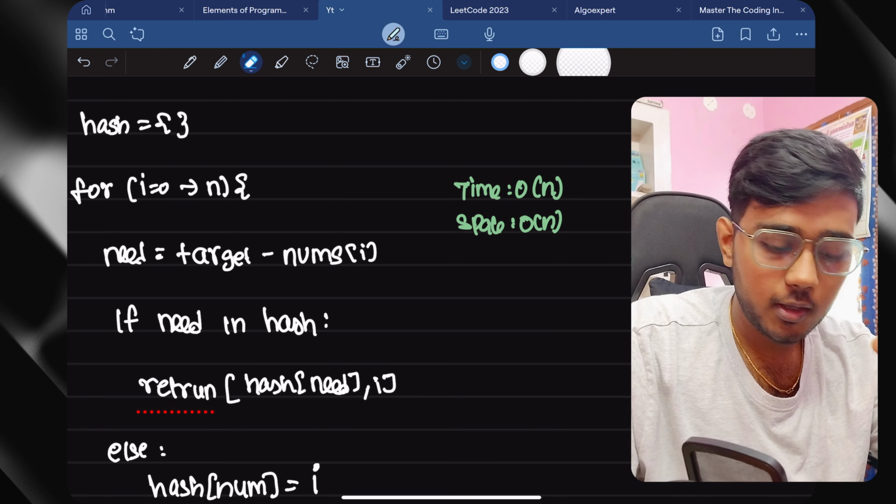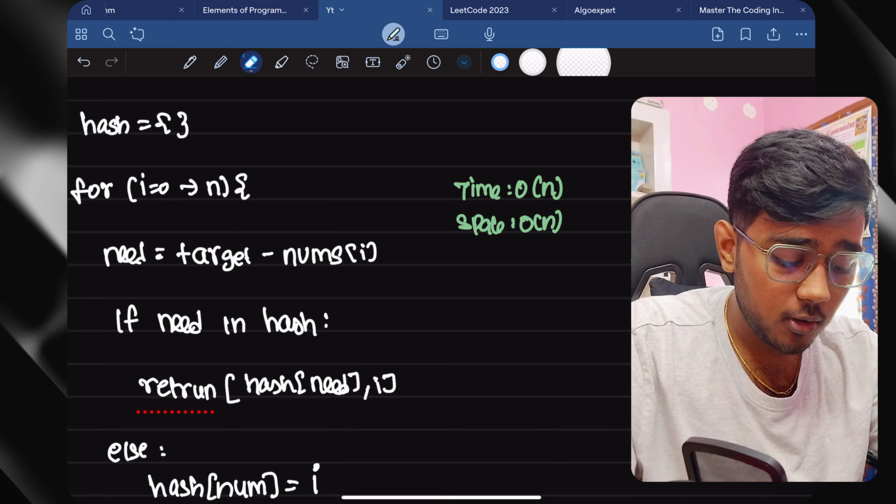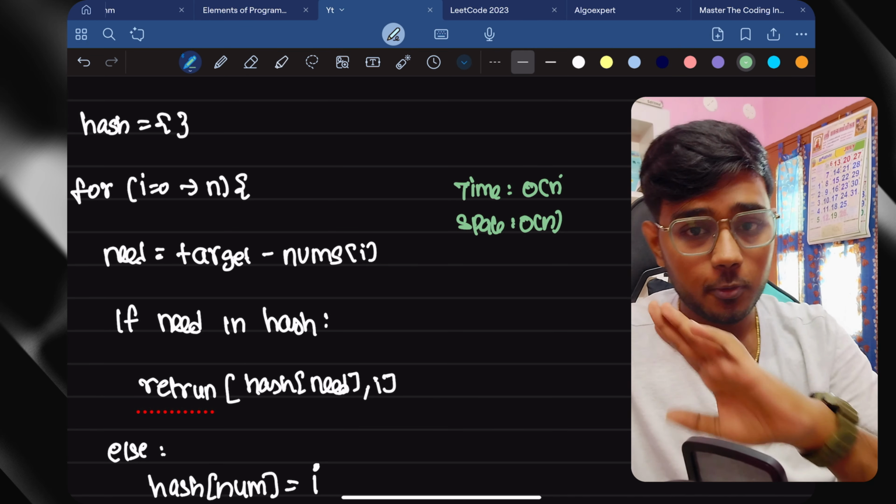Before it was O of n square. Now we just increase the space, and the time complexity becomes O of n. That's a very good approach.